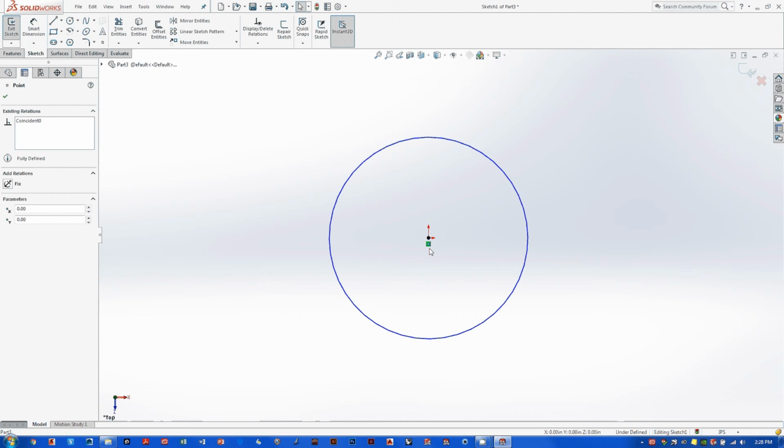Coincident means touching. It means two things have come together and they are now touching each other, and they cannot not touch each other. This is like a little app that runs inside of this sketch that tells the point, the center point of this circle, that it has to stick onto the origin of that part file, and it cannot go anywhere else.